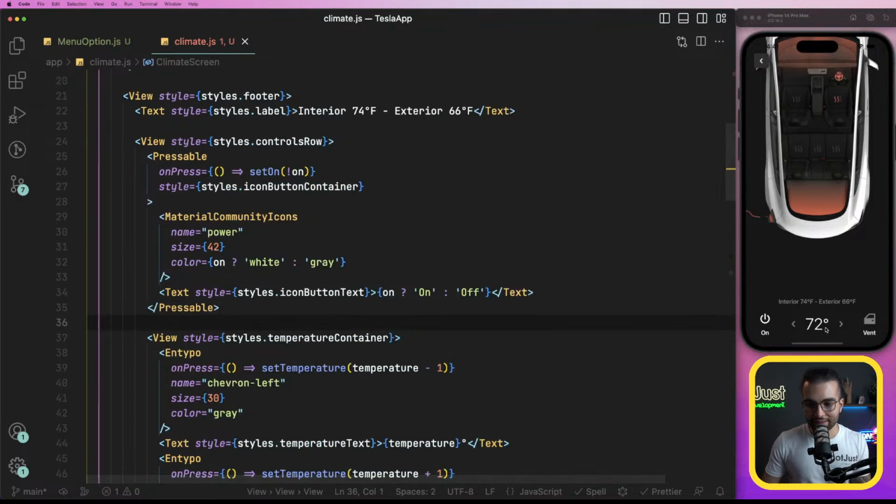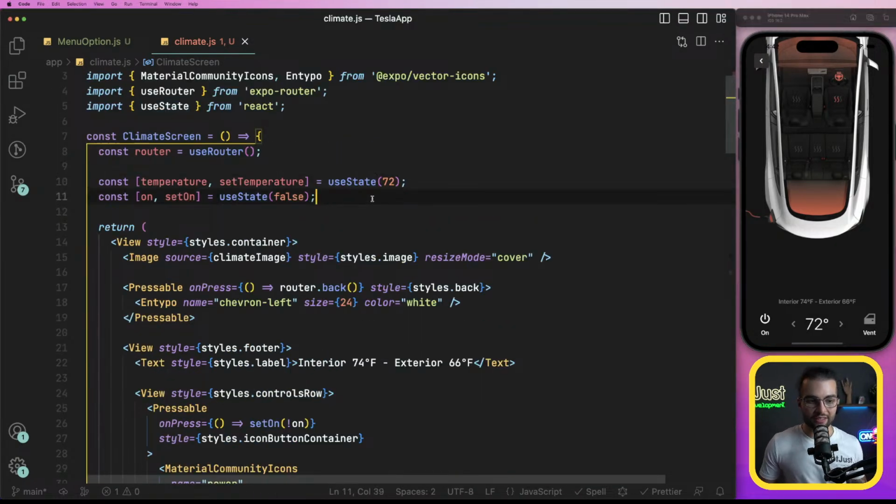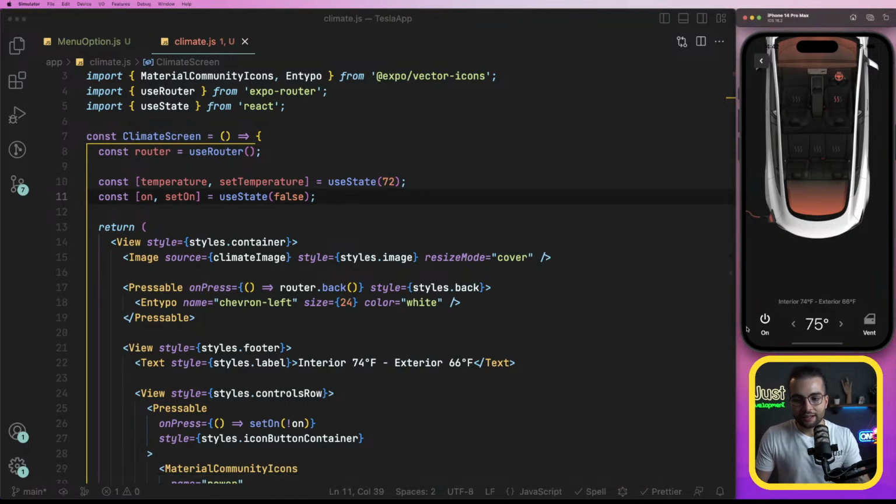And we can do that as well for the vent. I'm not going to repeat it because that process is completely the same, so you can try to do it yourself. This time, you're going to work with a Boolean state value as well for the vent, and you can add the on press event there on the icon. And yeah, that's how we work with state in React Native.